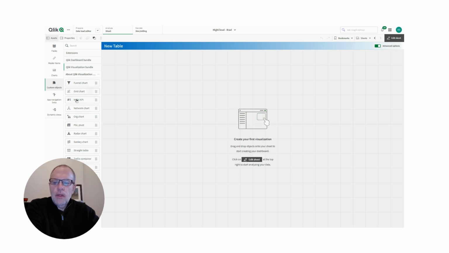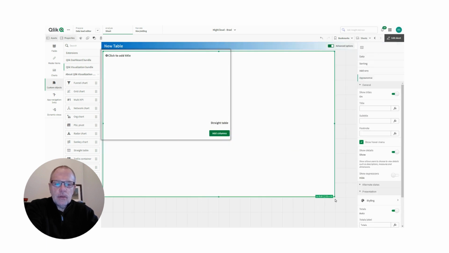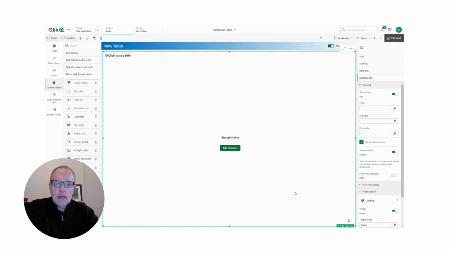So the new table sits in the visualization bundle. It's not a native chart yet. Mike Torello has said that it will become one, so we'll just drag this onto the screen. Let's make it a bit bigger so we can see what's happening. That'll do. And the first question that pops up on the screen here is add columns.